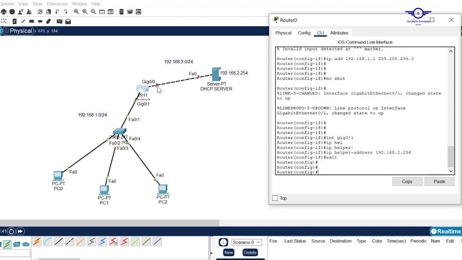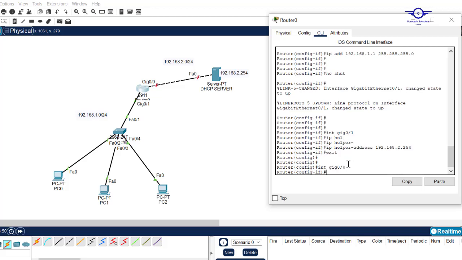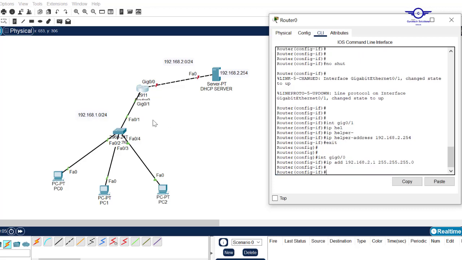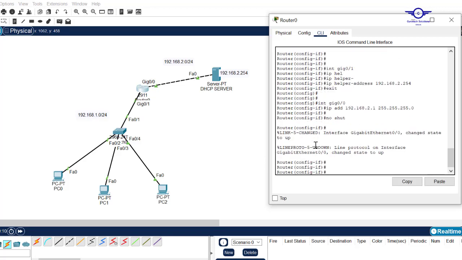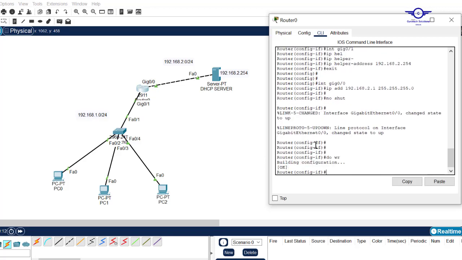Now, let's assign an IP address to this interface, which is gig 00. So, interface gig 00, IP address, I want it to be 192.168.2.1 with a subnet mask, and I hit enter. And because it's down, let's turn it up. We just say no shut, and that's all. We just do write. That's on the router.